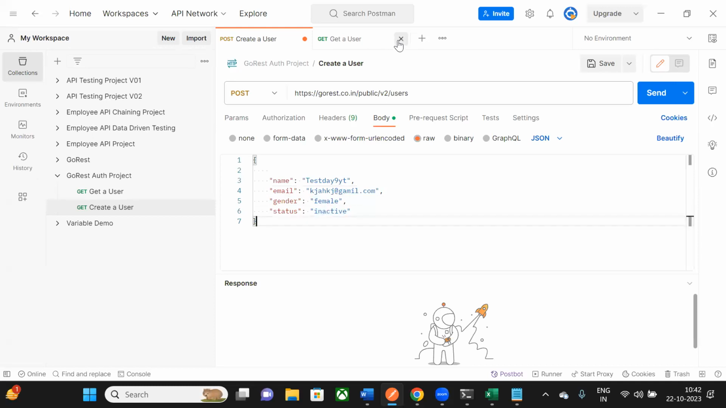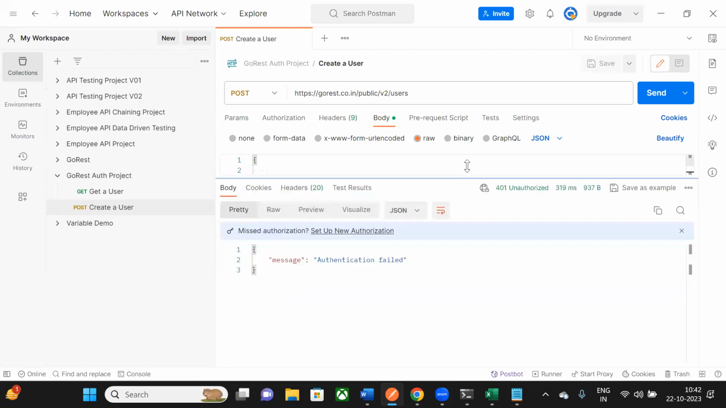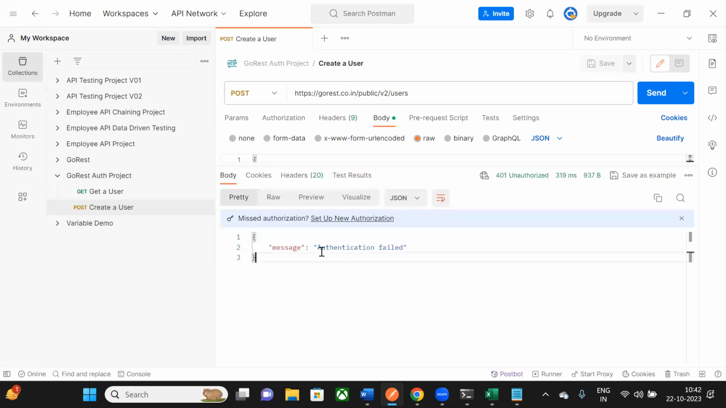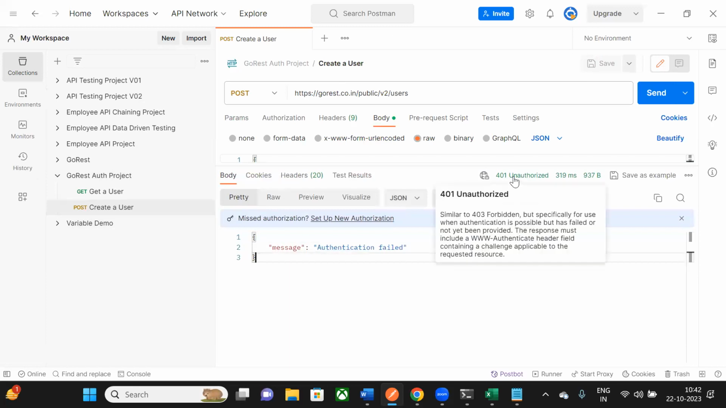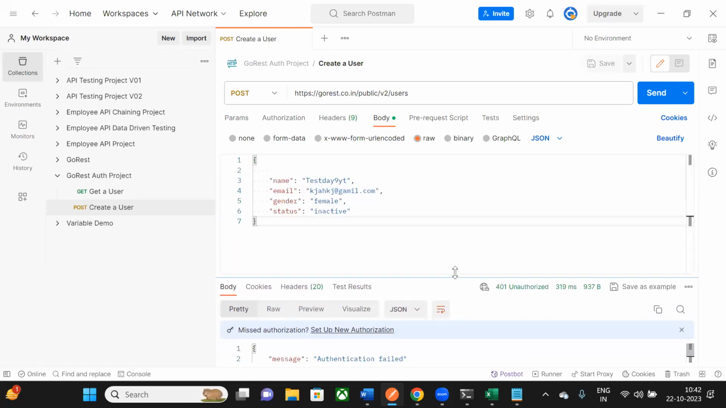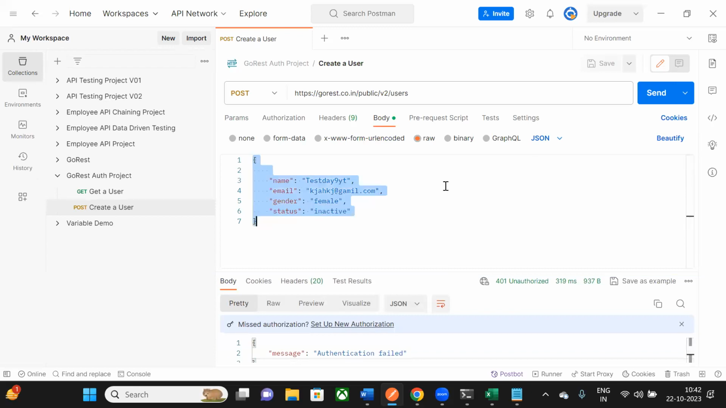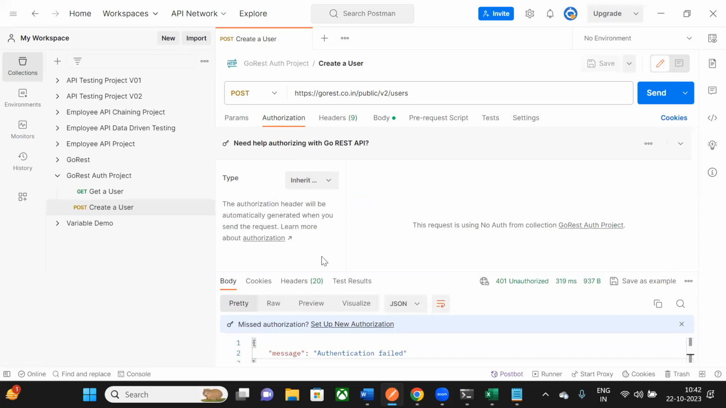And now let's do a send. Okay, I have saved this, and now let's go for send. So now we got a message that the authentication failed. So this is 401 unauthorized. The thing is that we do not have enough permission to use this particular post request. Earlier we have seen what these codes mean. So this 401 is unauthorized. Basically it won't let us enter into this particular request. So we have to provide some kind of authorization over here.